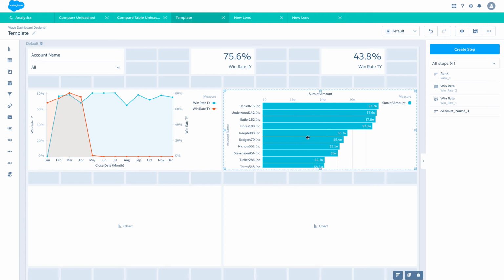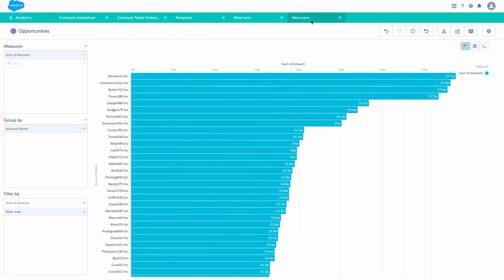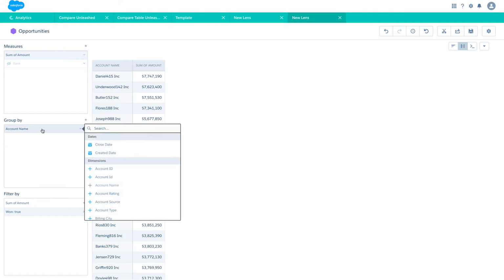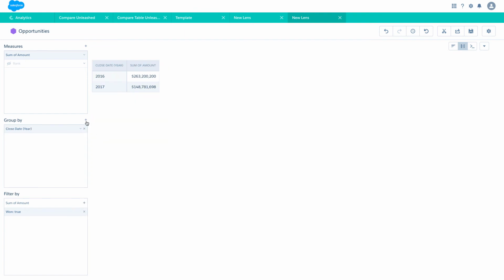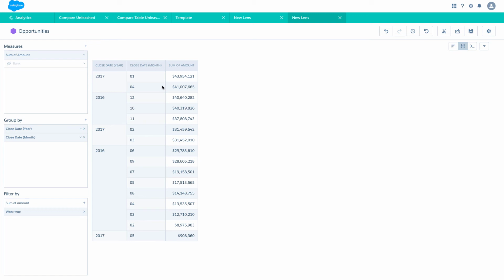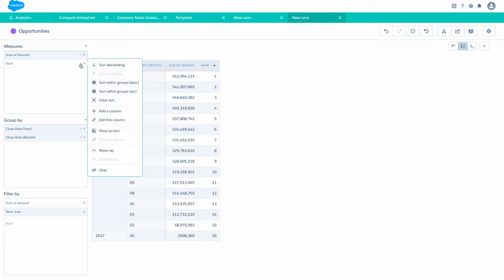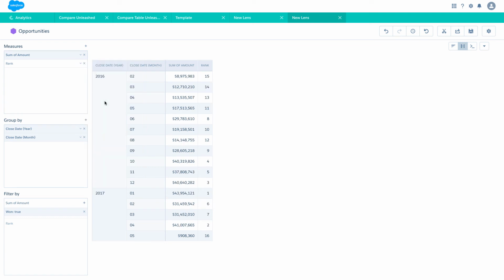So the next thing we want to tackle is a running total. If we head back to our compare table, let's change the account name to the close date year and the close date month. This is just a little bit different than we saw before. Rather than putting the year and month together, I have them as separate columns. Well, what's happening is they're not in the right order because I still have that sort on rank. We can use the clear sort option, and it'll put it back into a calendar-based format.